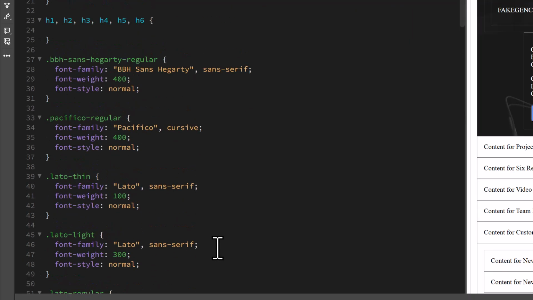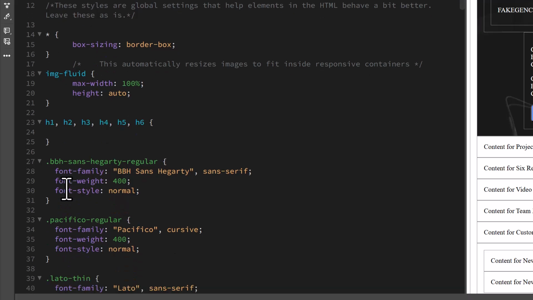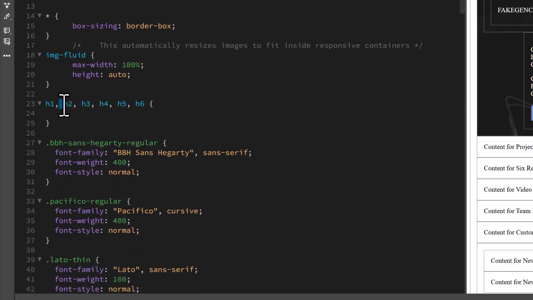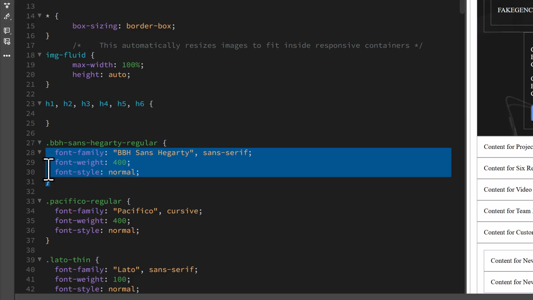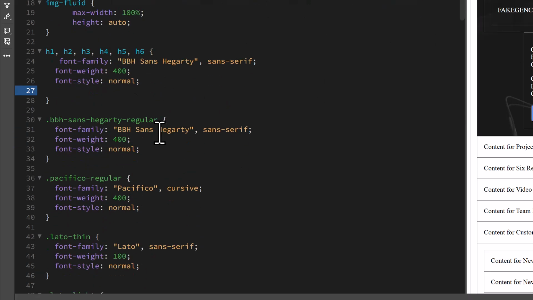Okay. So now what we do is for our H1 through H6, this is our headings, we want that to have these properties from our big heading font. Oops, we got an extra little thing in there. So when we assign anything H1 through H6 to any of our text, it'll take on those attributes.